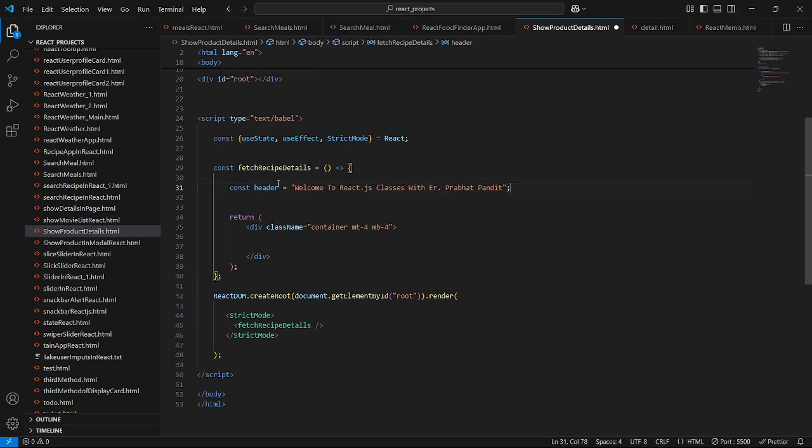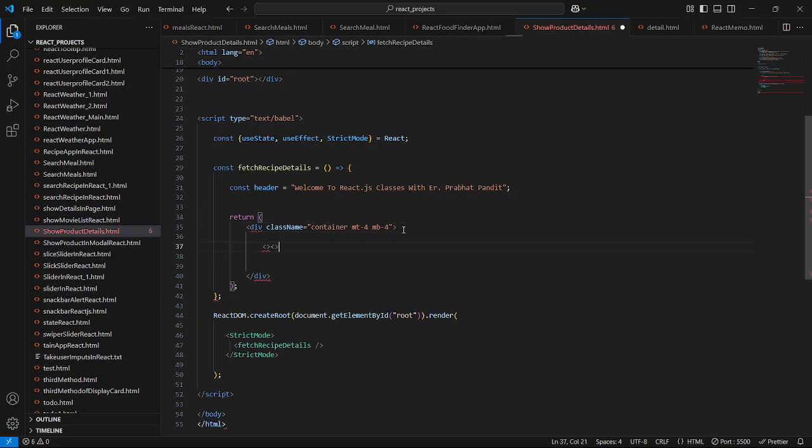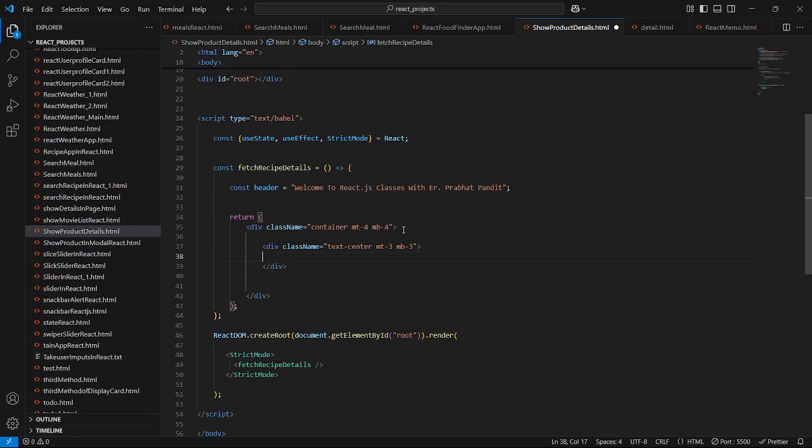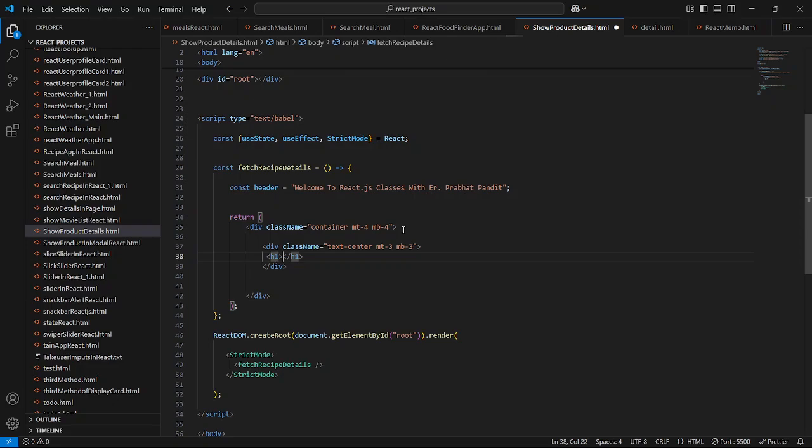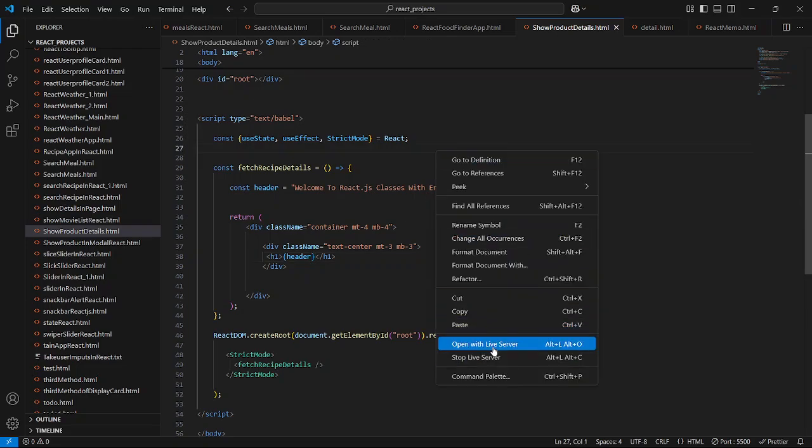Close this, and now copy this header constant from here, and let me create a couple of div here. So give the class name equal to text-center, margin top 3, margin bottom also 3, and close this div. I am gonna create one h1 element also. Close this, and open and closing parenthesis, and paste this. Save the file and open the file in the live server. Open with live server, hit it.